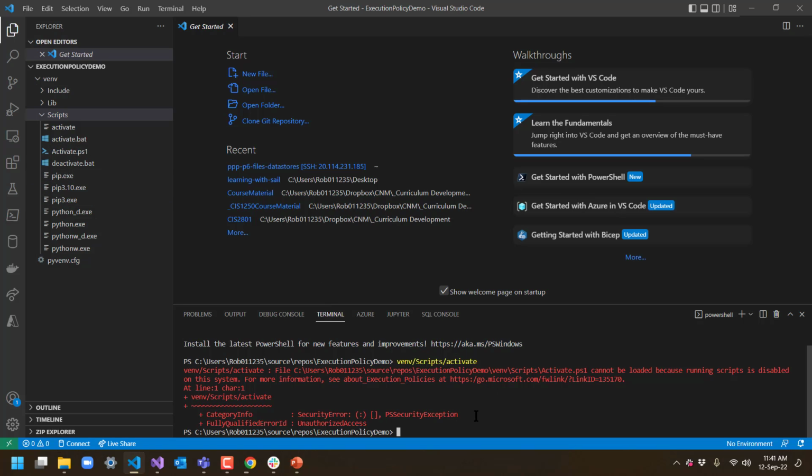PowerShell by default does not allow execution of scripts, not so much as a security issue or feature, but really just to protect the user against accidentally doing things to their computer. But if you're working in Visual Studio Code, you're a software developer and you need to be able to execute scripts. So how do you do that? Well, we need to change the execution policy, and we can't do that easily within Visual Studio Code.